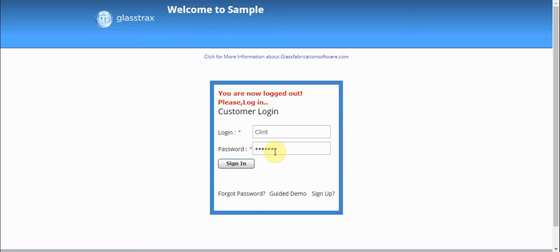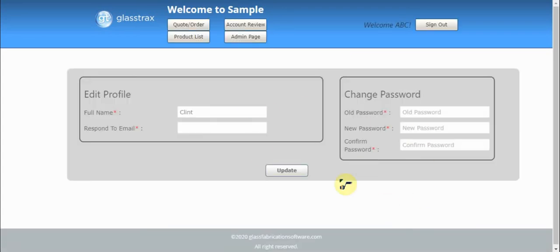Now your customers, once you have this service set up, will go ahead and log in. So I'm going to go ahead and sign in here. When they do that, they'll be prompted to complete their profile by putting in a respond-to email as well as creating a new password, since you'll be giving them a standard password on their first login. And then they can come into quote/order.